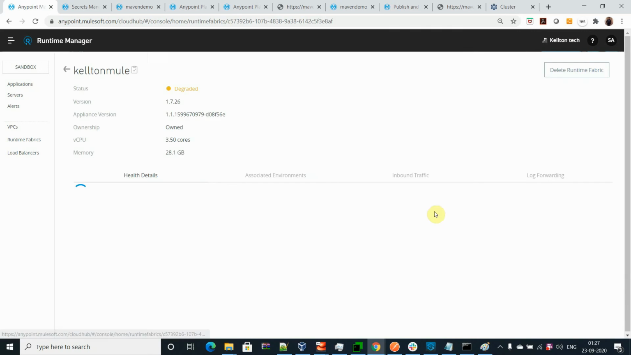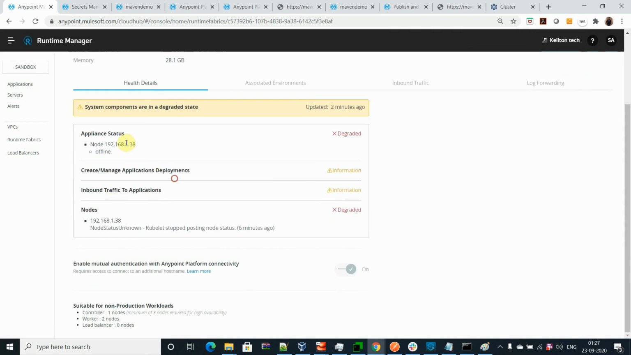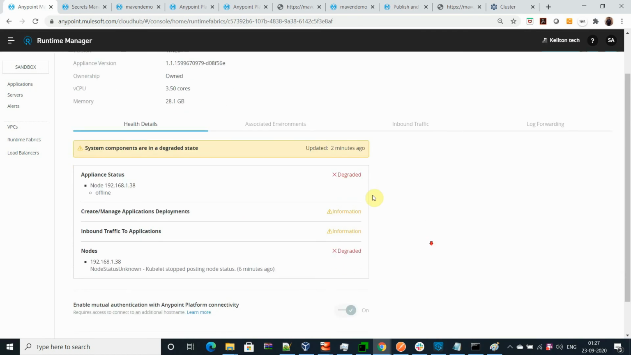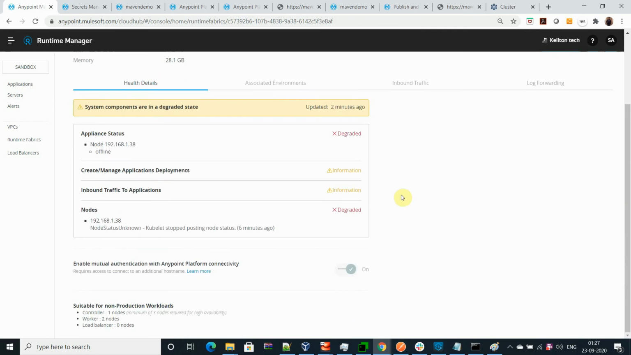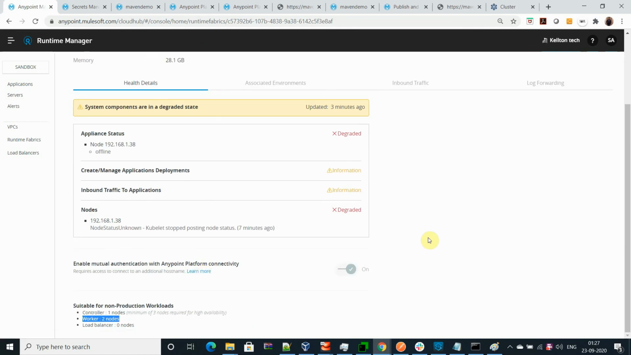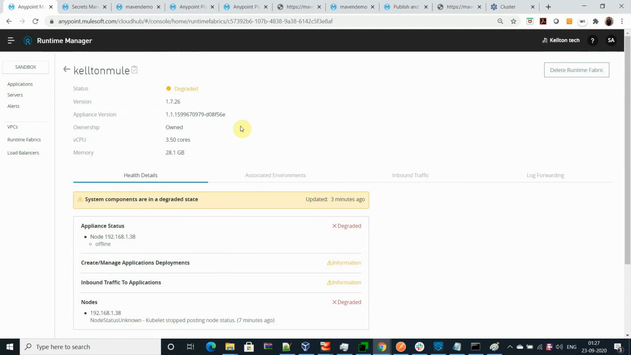Why is it degraded? Because one of the nodes is not responding. That's 38, which is not responding. Hence, it shows that the system is degraded and has limited resources. Although I have started the server, it will take some time to reflect here, as the agent in the controller will notify the Anypoint platform that the server is up and running. So it will take some time to process it, but yeah, that works.